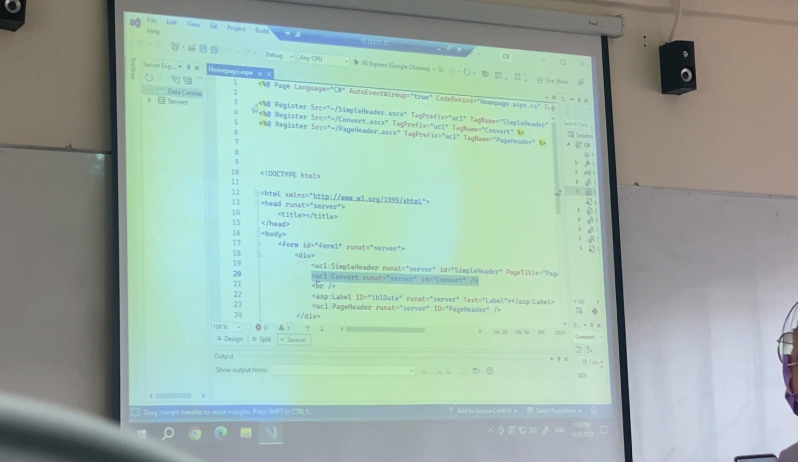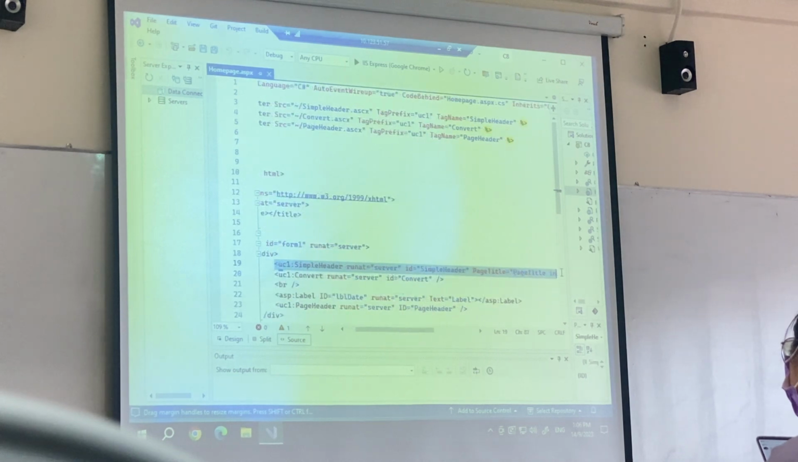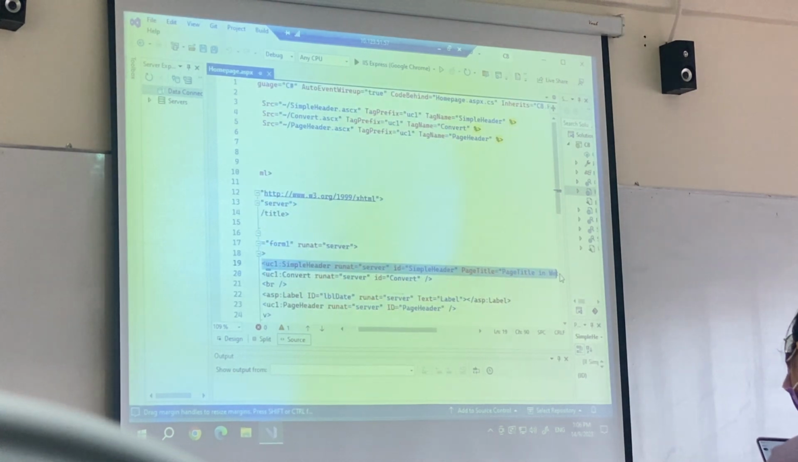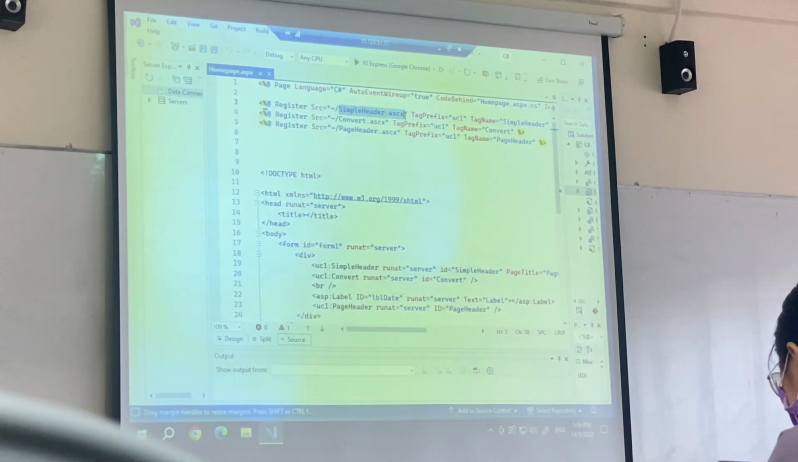So we register user controls like this, right? Register. The tag prefix is UC1. The tag name is SimpleHeader. So this is the user control, right? And the source is SimpleHeader.ascx. So this is the first step, register. This is the second step, add the user control in our page. Okay, two steps that were shown in the slide just now. One is register, one is add the user control to the web form. So these two steps will add this user control SimpleHeader.ascx.